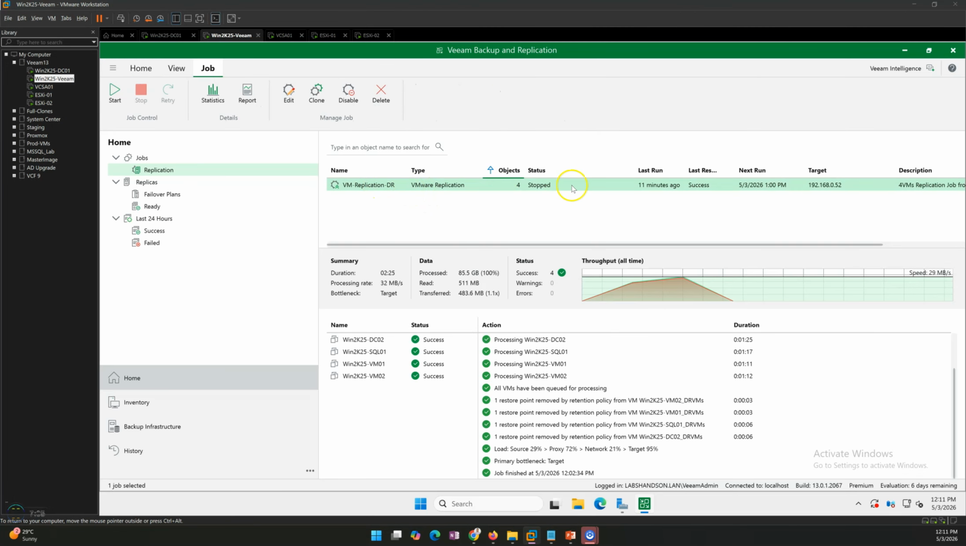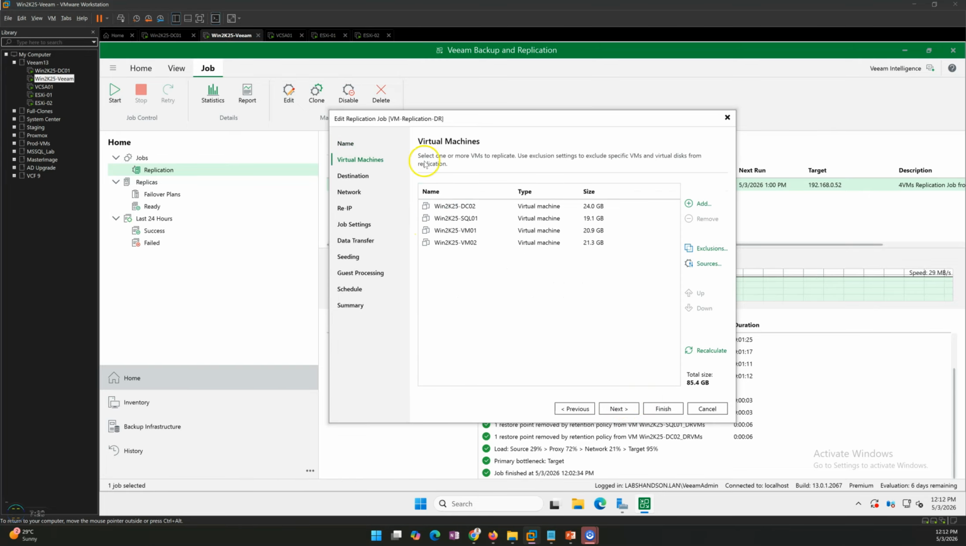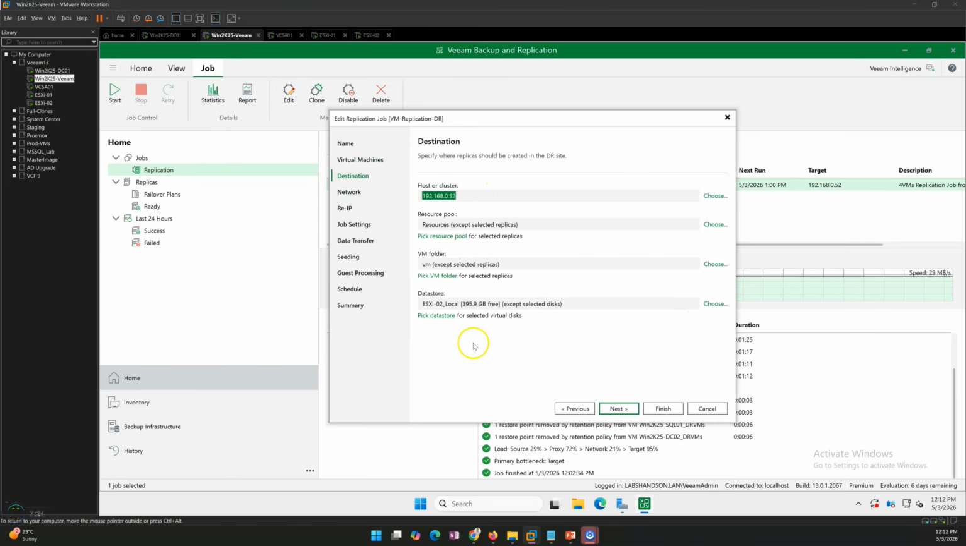So this is the replication job. You can see all the 4 virtual machines which we have configured are replicating from primary to secondary. So let me show you. VM replication to DR, 4 VM replication job from DC to DR, and if I show you, these are the virtual machines, and this is my destination.